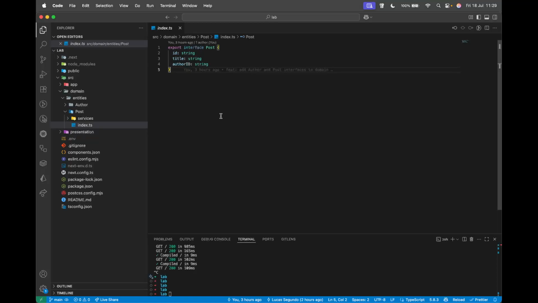But we have a problem here. I need to fetch this data somewhere. However, I don't want to depend on either JSON Placeholder or Dummy JSON. I want that flexibility to switch between them. To make that happen, I need to use dependency inversion.